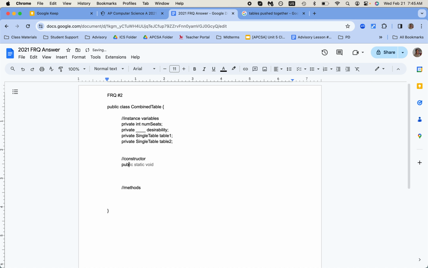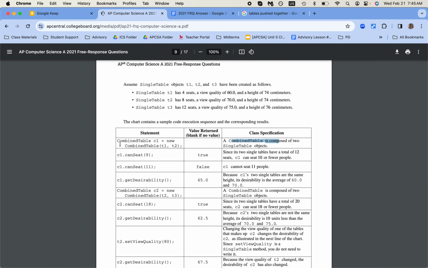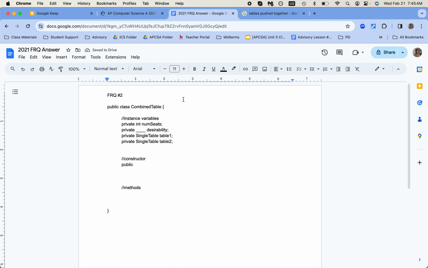So now I'm going to go ahead and write my constructor based off of this pattern that I see right here, right? I know that my constructors, at least for APCSA, are public. So I'm going to say public, and then I always follow with the name of the class. Combined table is the name of the class. And then I'm going to say single table, and I can call it table 1. And I'm going to say single table, and I'm going to call it table 2.